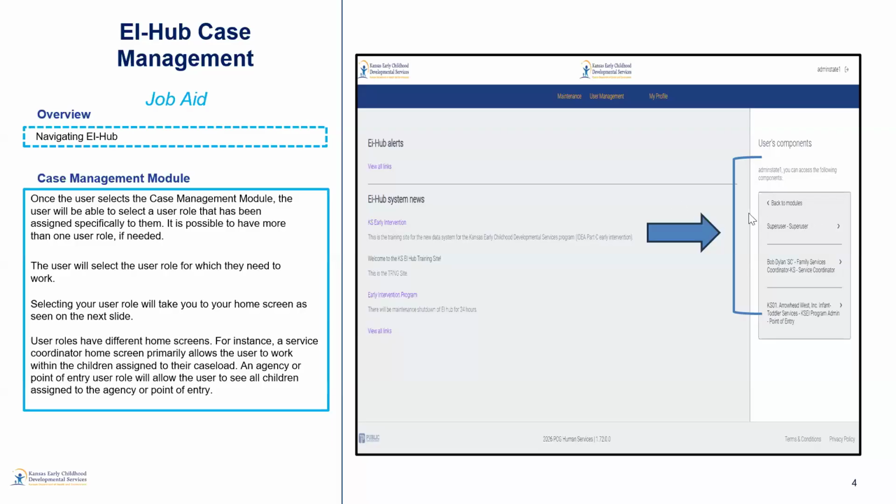So for instance, this person has a super user role, which is basically for PCG or the state at this point. I have a service coordinator role that's been assigned to me, as well as a program admin role. And depending upon the work that I was going to do, I would select by clicking on one of those user roles the role that I wanted to go into the system to do my work. So if I'm going in as a service coordinator because I need to work on an IFSP, I would simply select that service coordinator role. And when I click on that, it will take me to my homepage.